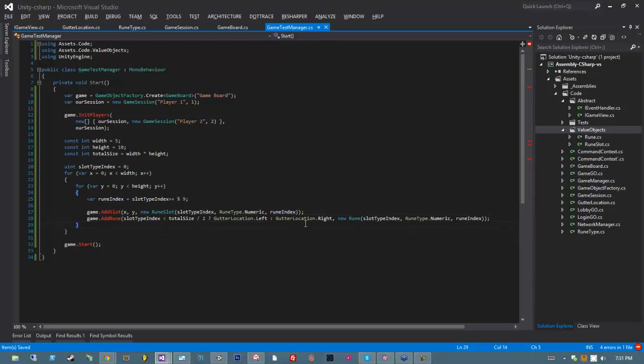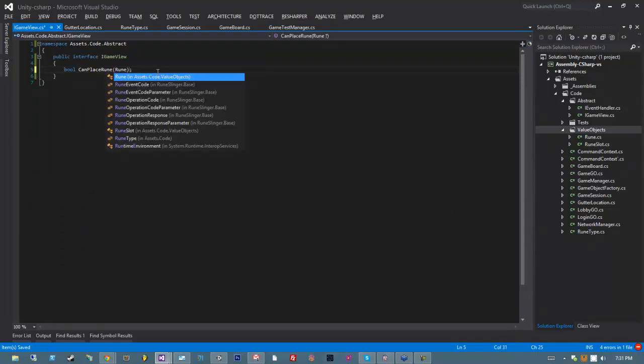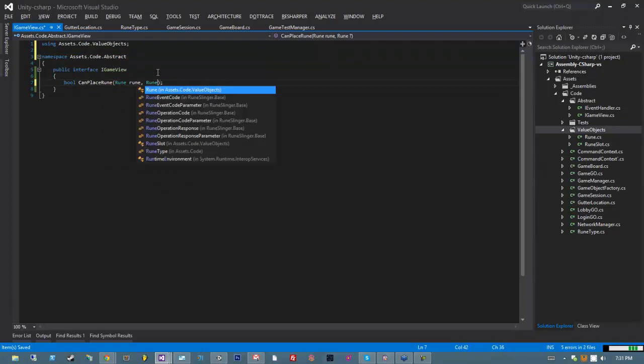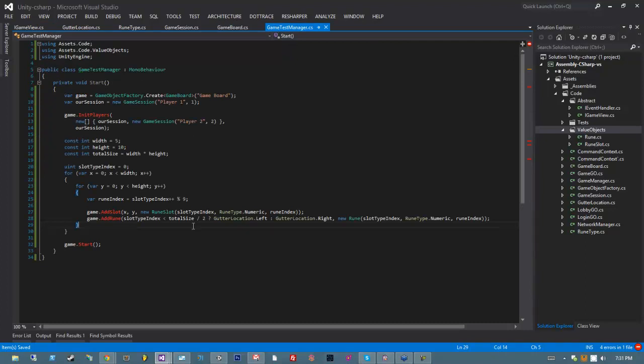Now that I have this, I can now write my iGame view, and it'll have a boolean can place rune, and then I'll have a rune and a rune slot. And then we'll also have... yeah, that's fine for now. It'll have to change a little bit once we introduce networking, but not a whole lot. And it'll at least give us a good roadmap of what we need to do.